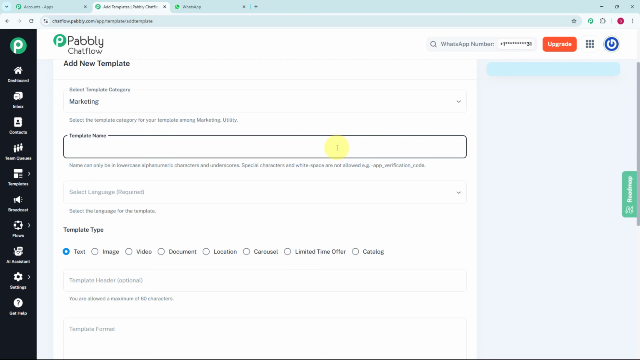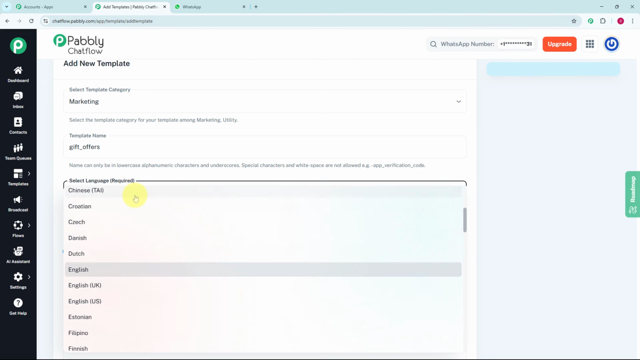So now let's provide a name to our template here. So here I am providing it the name gift offers. Now I am going to select my language as English over here.